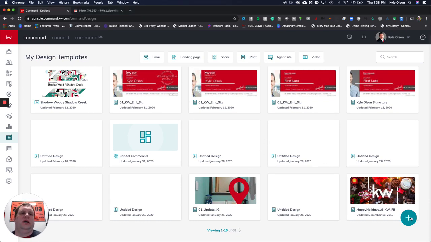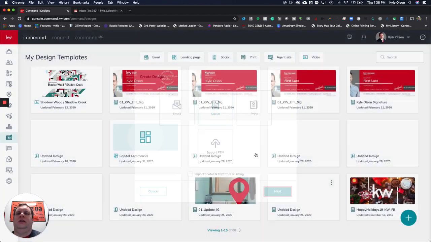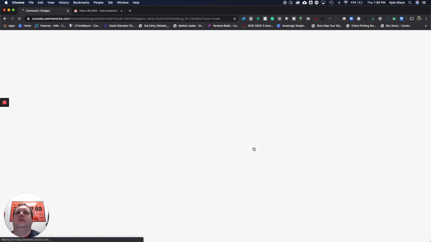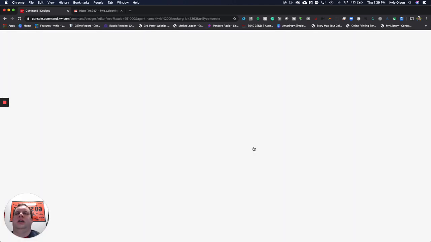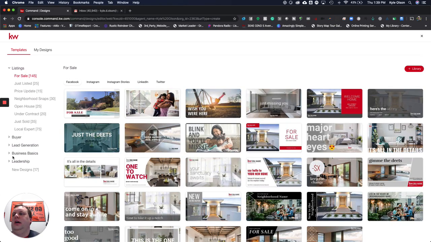So we're going to hit the plus button over here. We're going to click social and hit next. So this takes us over into the designs portion of Command. That does take a few seconds to load. Sometimes we do have to re-log in, but we'll get in there in just a second here. All right, here we are. And we're going to look over at our business basics.